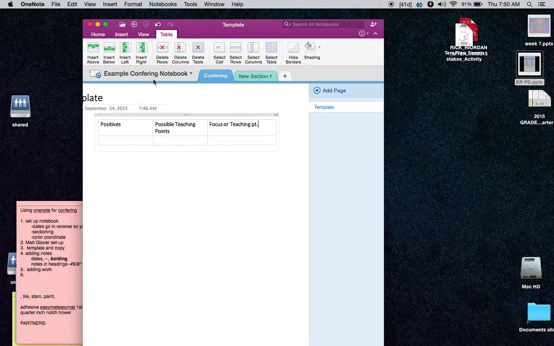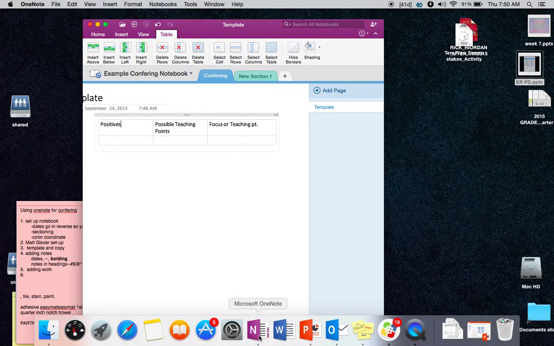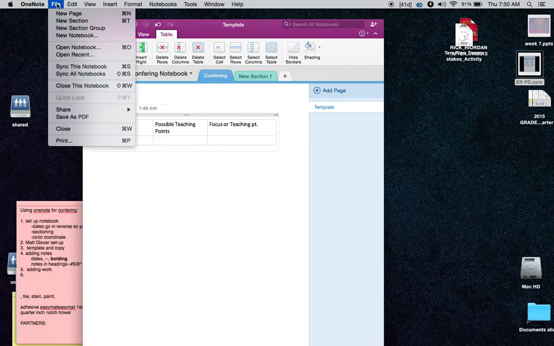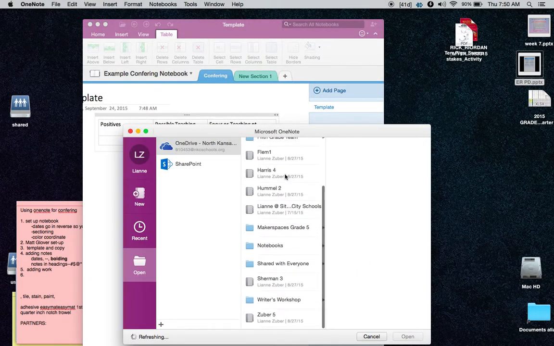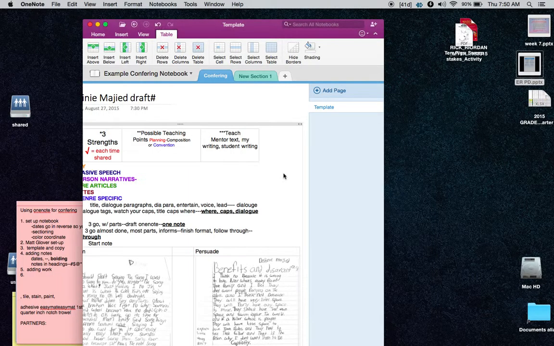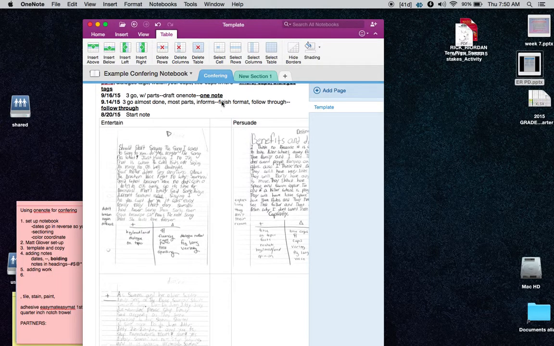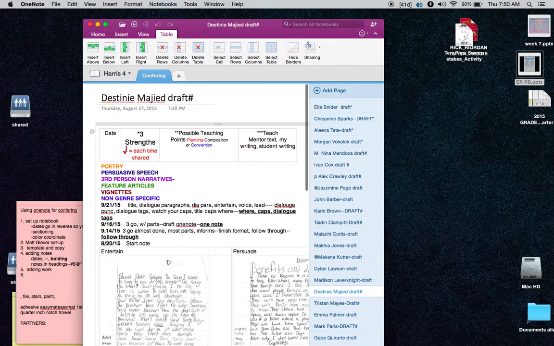Now I'm going to flip over to another notebook and show you what I'm going to drag and pull in because I like mine that I have already better. And it's easier, and I will send it to you if you want me to send it to you. So I'm going to go to my file and open a notebook. These are all my conferring notebooks. And you can see at the top I already have one. The date, the strength, possible teaching points. So I'm just going to copy that one.